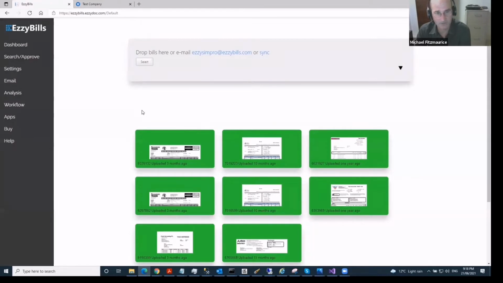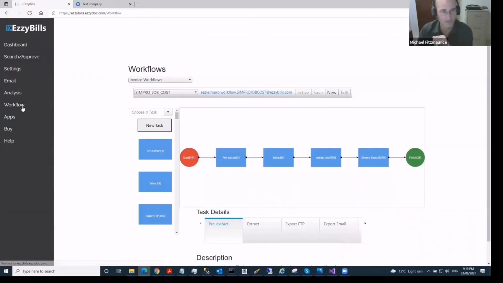Documents can be uploaded into Ezzybills in a variety of ways. One of them is via email. So if your company is called Bill's Bikes, you'll get an Ezzybills email address called billsbikes@ezzybills.com, and you can email your bills or other documents to that email address, or you can drag and drop, which is what I'll be doing in this demo, or you can use our mobile app as well. So you've got the dashboard. You also have the workflow. Workflow basically controls how documents are processed.